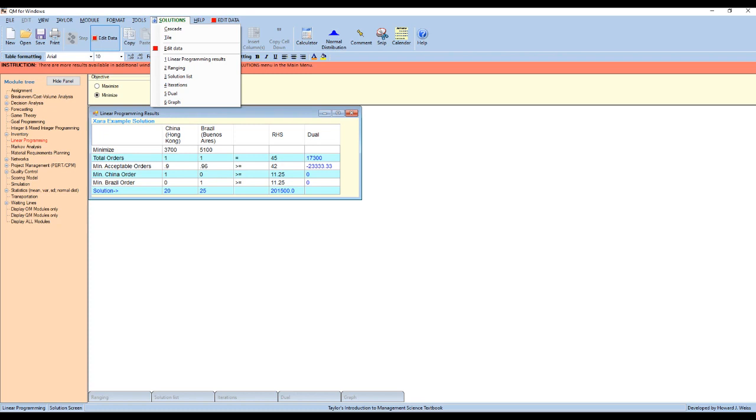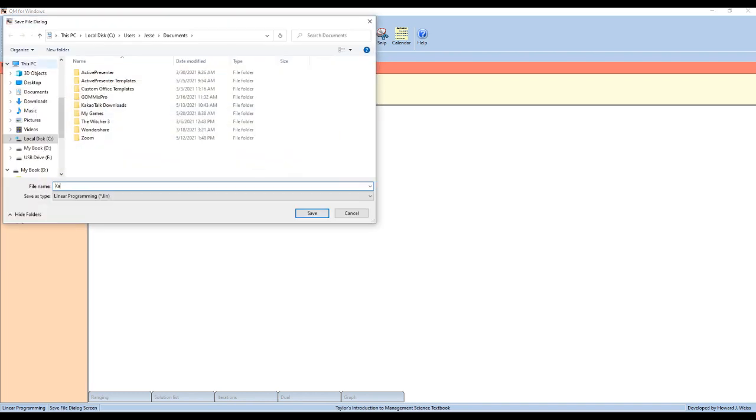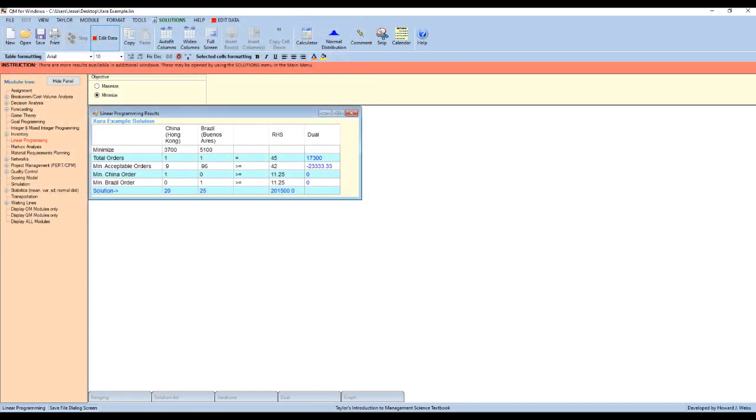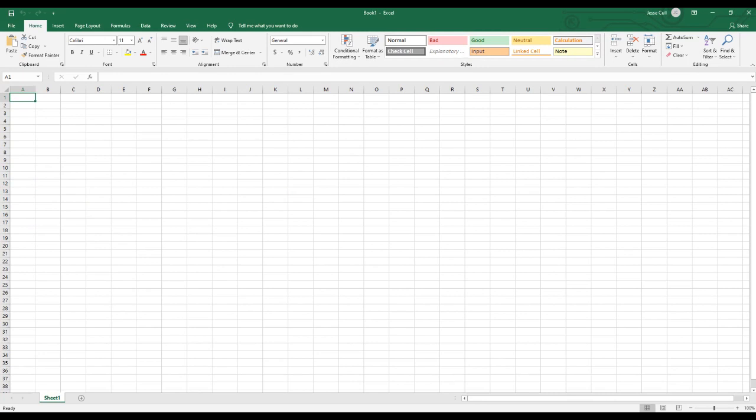All right, let me save this file. And close QM. Next, we're going to do it one more time in Microsoft Excel. Zara example.